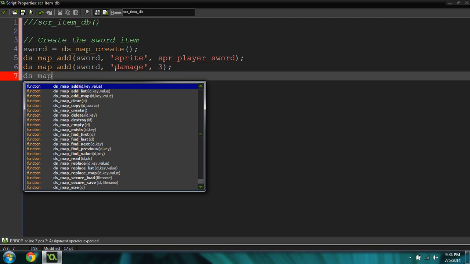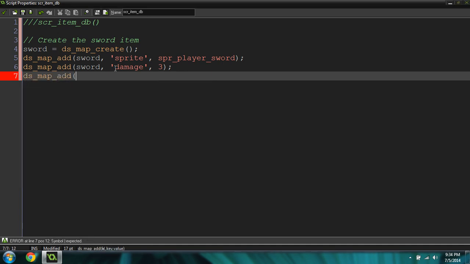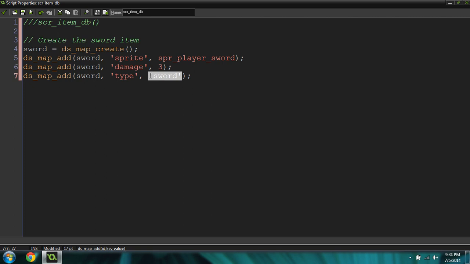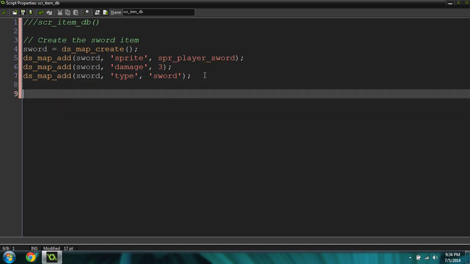ds_map_add, and we're going to do sword, and we're going to call this type, and this is the type of weapon that it is. And we're going to do this as sword. Now it's crucial that this 3 doesn't have quotes around it because it's a number, and that the type does have quotes around it because it's just a string value, and that this object up here, or this sprite up here, doesn't have quotes around it. So be careful where you put the quotes. Make sure and pause the video if you need to double check and see, but that's something you want to make sure you do right.